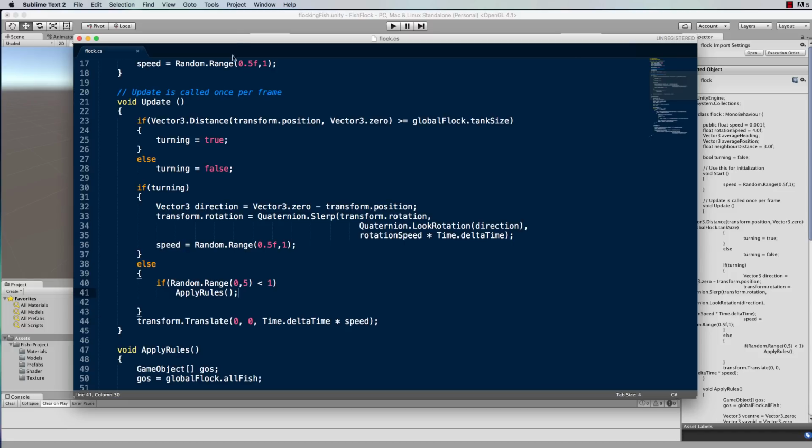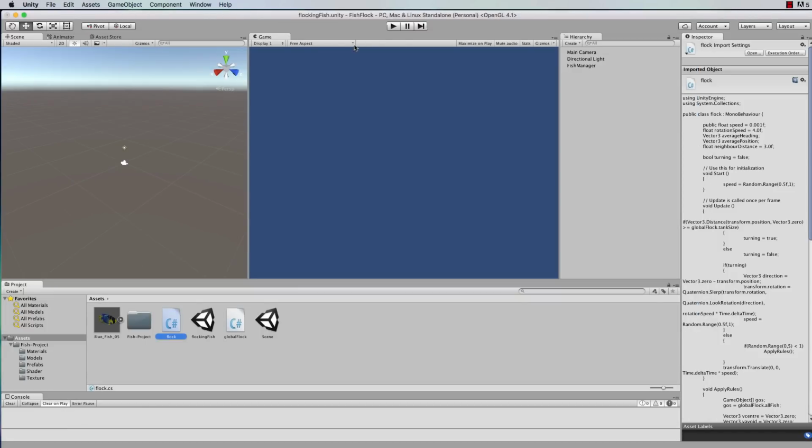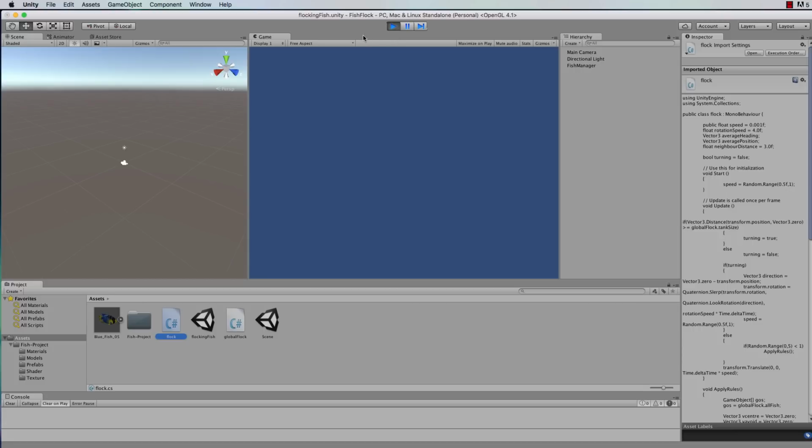Okay, so save that and go back into Unity. Now when we press play, we get some really nice flocking behavior from our fish because they're constrained in the tank. And you can actually watch them for quite a long time, and it's just those 3 simple rules and that little bit of code that is creating this really complex behavior.